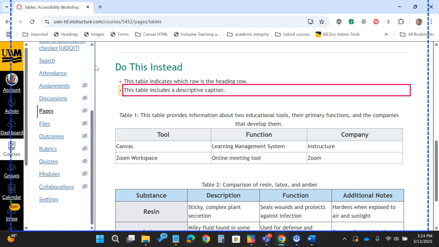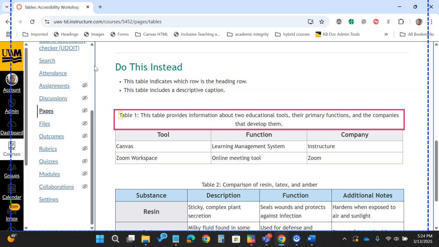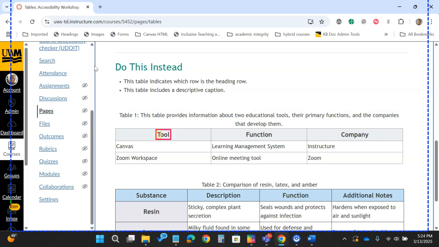So let's see how this would go. List table with 3 rows and 3 columns. Caption table 1. This table provides information about 2 educational tools, their primary functions, and the companies that develop them. Out of caption row 1 column 1 tool, column 2 function, column 3 company, row 2 tool column 1 canvas, function column 2 learning management system.